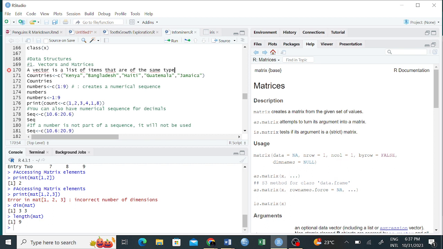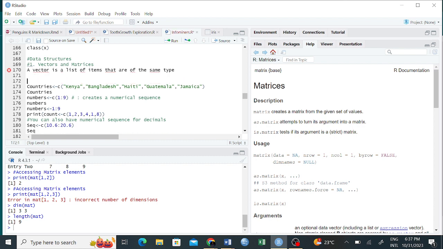So let's say, for example, here you will look at countries. We have Kenya, Bangladesh, Haiti, Guatemala, Jamaica. These are just data of the same type, character, right?